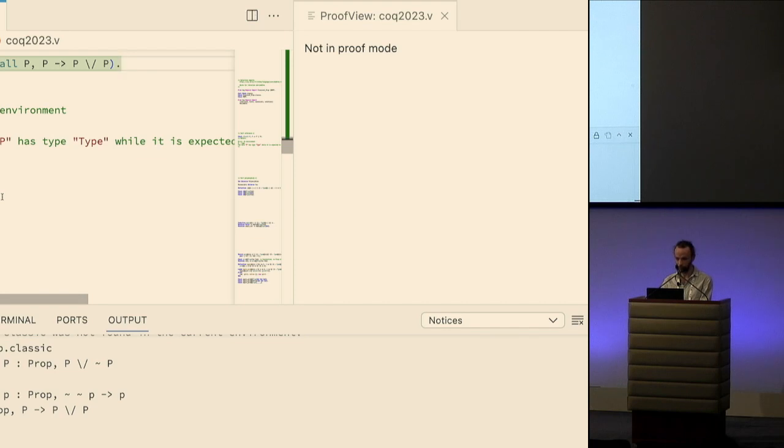Okay, and that's something that as a newcomer to Coq, you might find a bit disturbing when you get these errors as a newcomer. In what version is this introduced? 8.18, I think.